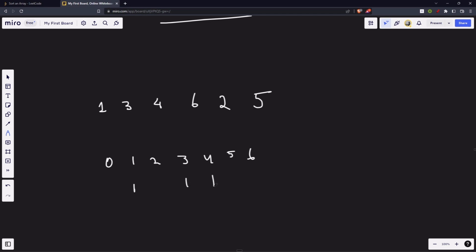Now let us look at our third approach, that is using count sort. What do we do in count sort? Say we are given these numbers 1, 3, 4, 6, 2, 5. What we will do is count their frequencies. We will have an array 0, 1, 2, 3, 4, 5, 6, and we will store their frequencies. The frequency of 1 is 1, frequency of 3 is 1, frequency of 4 is 1, frequency of 6 is 1, frequency of 2 is 1, frequency of 5 is 1.